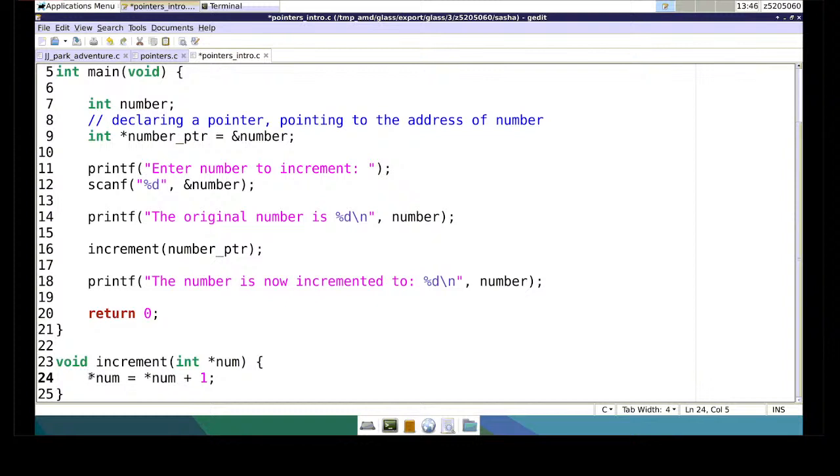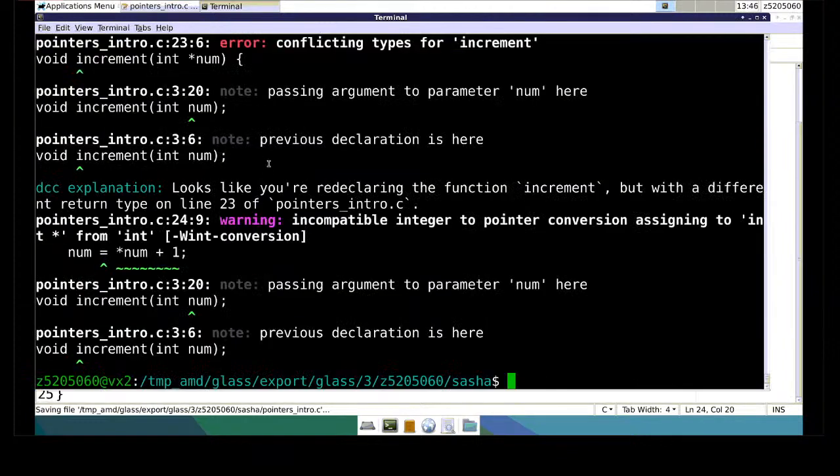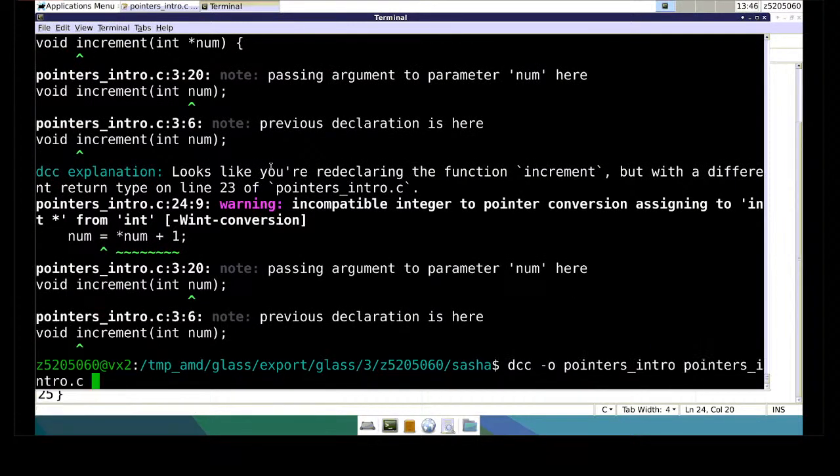So Tom, could you please go back to the code? Yep, that's done. And we've added a star in front of num at the start of the line. So we're saying star num equals star num plus 1. Excellent. All right, let's try and run it now. Absolutely. And notice as well that this function is still void. I'm not returning anything from this function, okay?